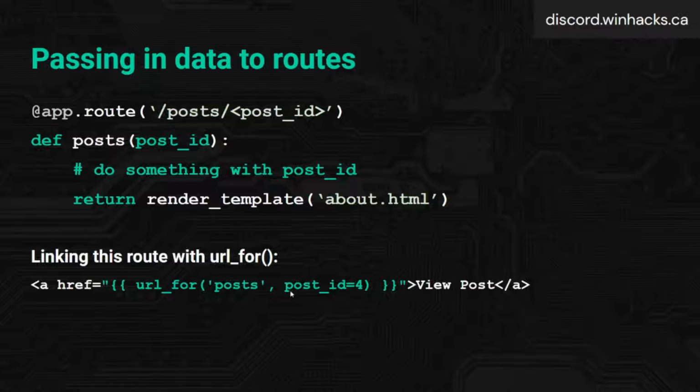And then you're adding in, as you can see, there is a variable here, a post ID. There's a parameter. So that's why you throw in there post ID is equal to 4. And that's how you're passing data to routes. And it'll make a little bit more sense when we get into the actual coding of the web app.